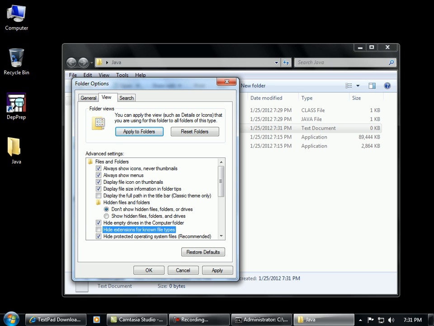Like, I could send you an executable file as a virus, but I could call it happydays.jpg.exe. You'd think it was a graphic, you double click on it, and it was actually an executable, because you're hiding the extensions.